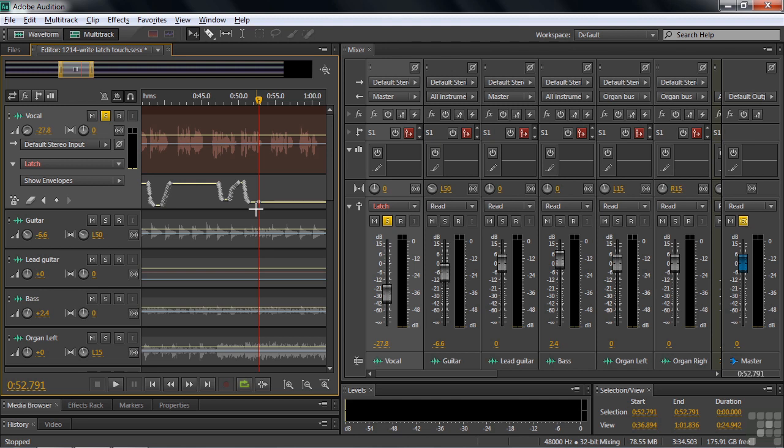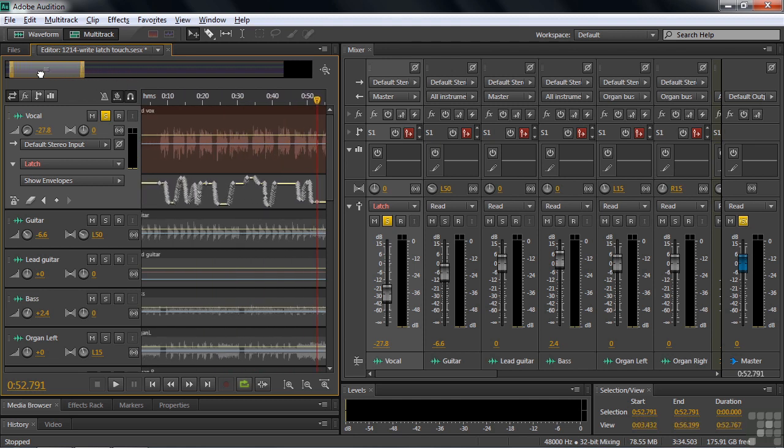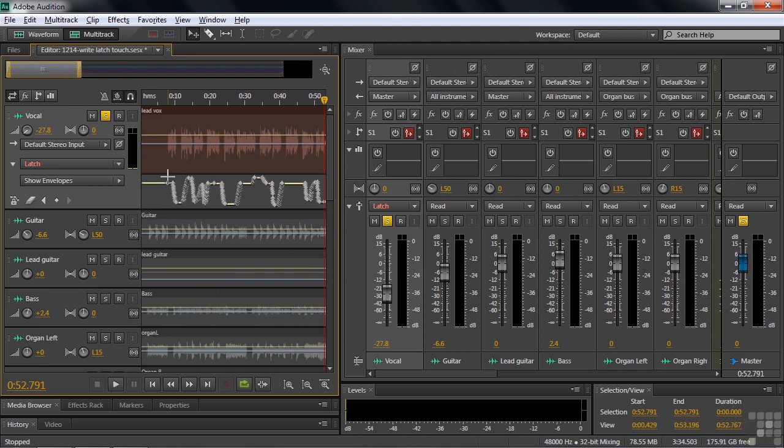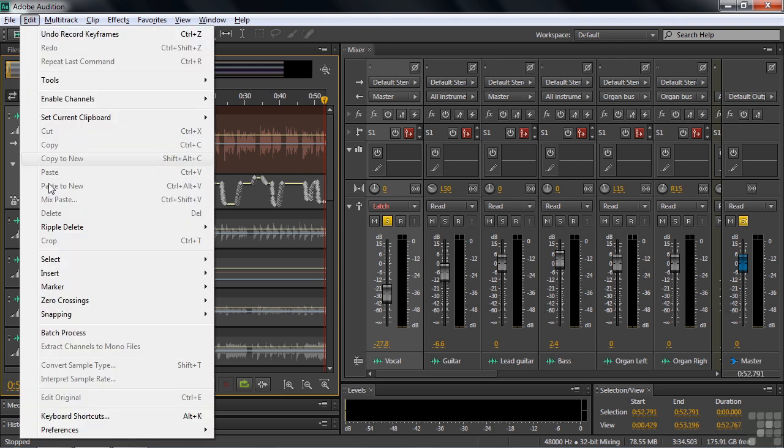Now, we've got all these keyframes here. That seems just a bit like overkill. Do we really need all those keyframes, folks? Probably not. And so there's a way to deal with this in Preferences. Let's go to Preferences now. Edit or Adobe Audition, Preferences.